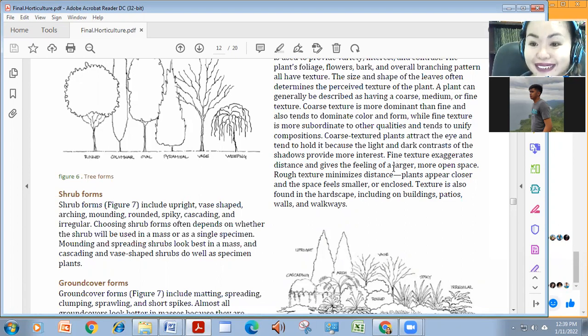So feeling lang na siya, no? Yun yung effect sa tao. No, but it's just actually a fine texture. While yung rough, pag rough naman ang texture mo sa loob ng bahay or even in a space, it will also feel like smaller or more enclosed.